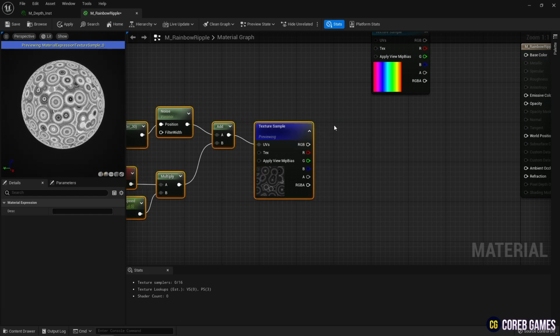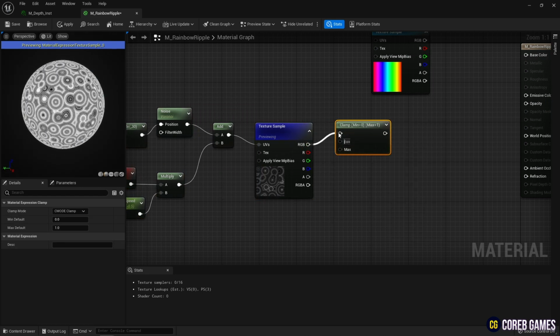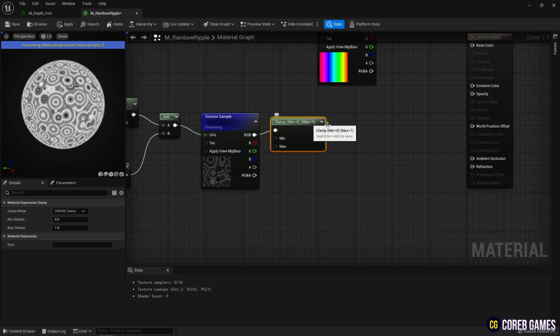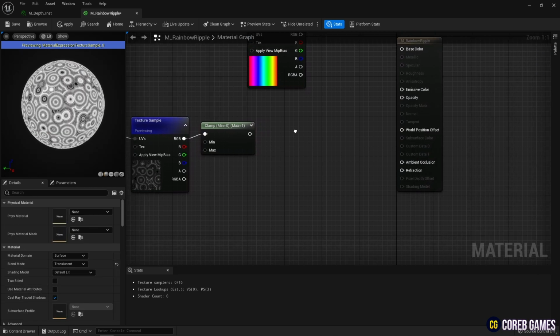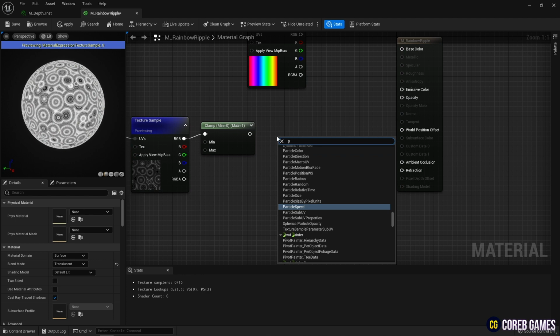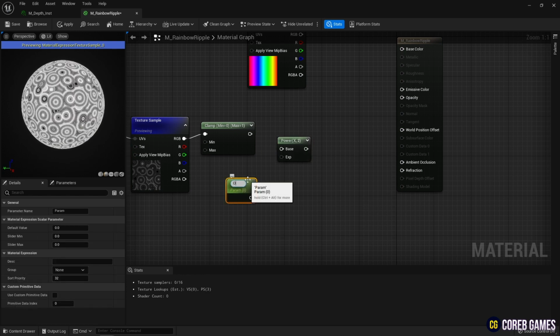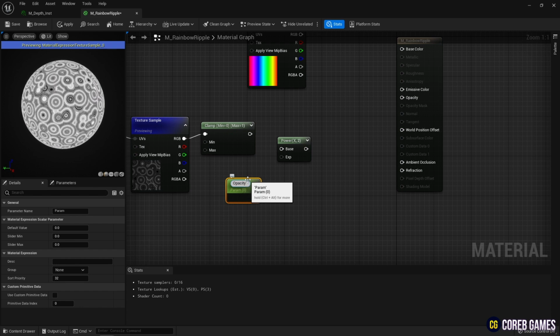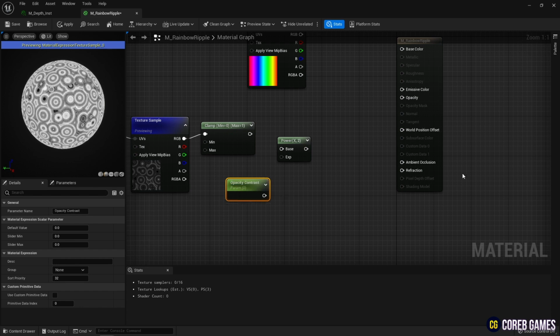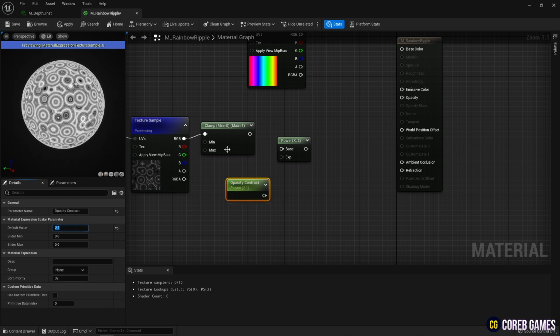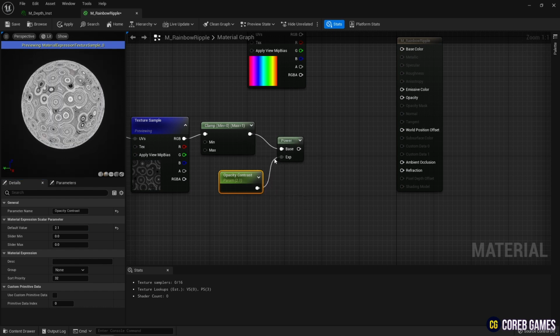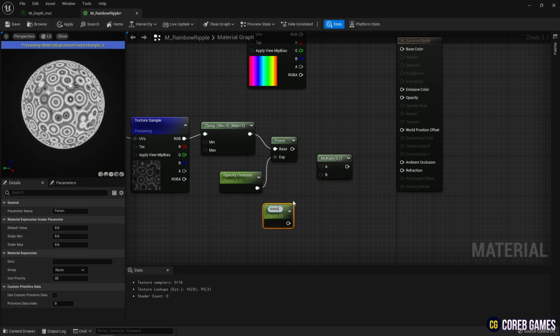To limit color range, use a clamp node. Next, create a power node to give contrast to the texture. Next, by using a multiply node, adjust overall opacity values.